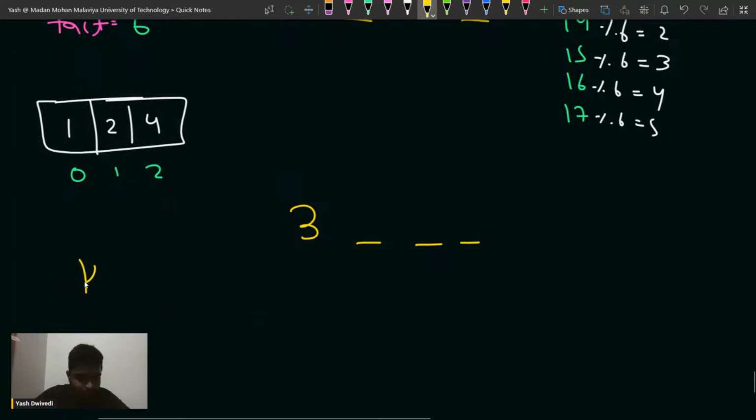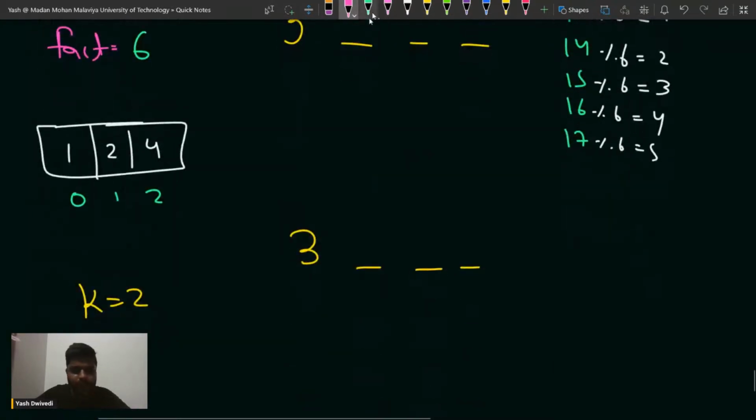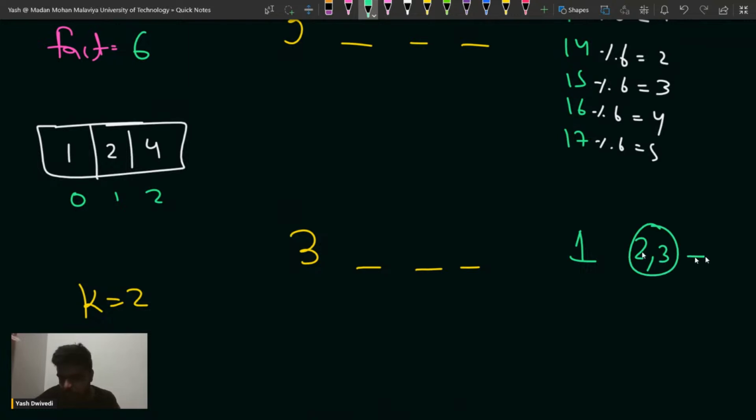So k value has become what? K value has become 2. Okay, so in that case, k value has become 2. So in that case, what I can say here is, suppose 1 was here, then I had the option of 2 and 3, right? So with the help of 1, I can make 2 permutations, right? If I keep 2 at this place, and 1 and 3 I have, so I can again make 2 more permutations.